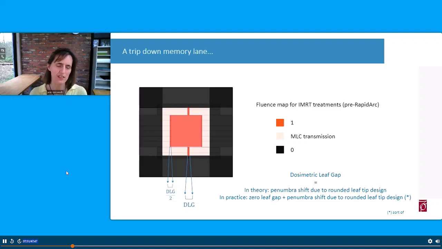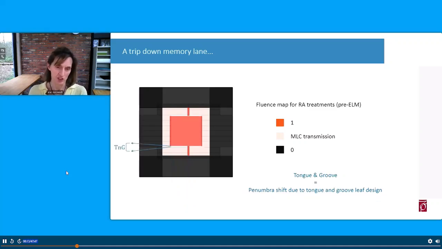For IMRT fields, these fields by nature are rather synchronous in movement, so that the leaves go from left to right. And because of that, tongue and groove really had little impact on the dose calculation. There was hardly any tongue and groove present. But when RapidArc came, this totally changed, because the RapidArc movements, as you all probably know, are more visually chaotic, with leaves constantly changing direction, going from left to right. So tongue and groove needed to be modeled, and it was added to the MLC fluence model.